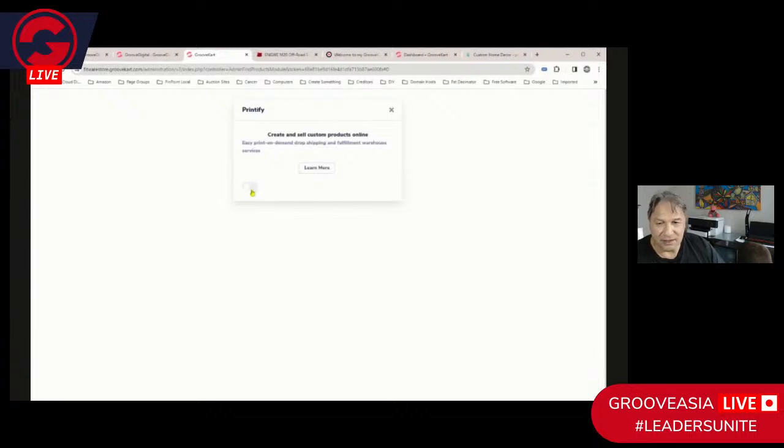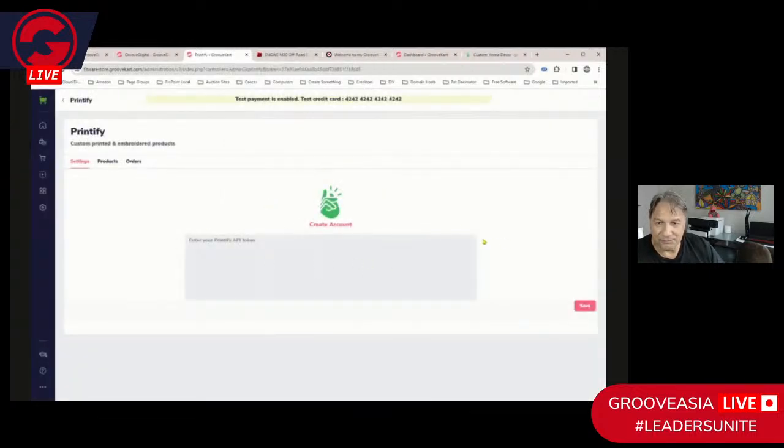So we're going to go down here. You can see there's a button or toggle switch where we can just click on it and it will toggle it on. Once that is on, you'll see this little cogwheel appear. You click on that because that's your settings. When you go into your settings, you're going to find that it's going to require a Printify API token.